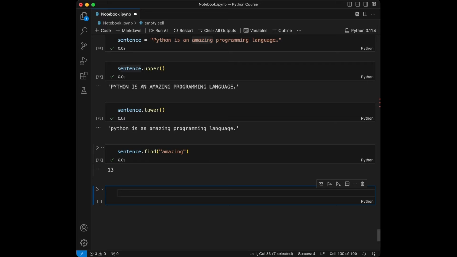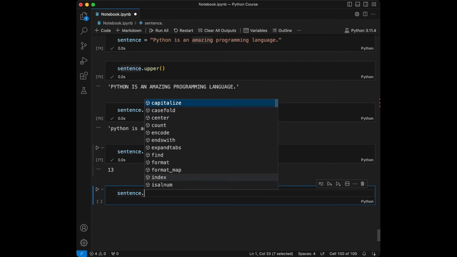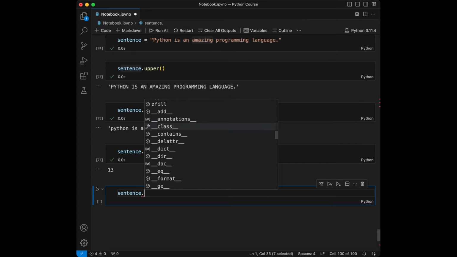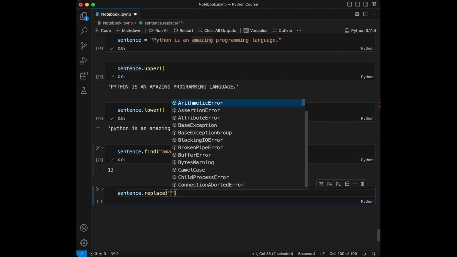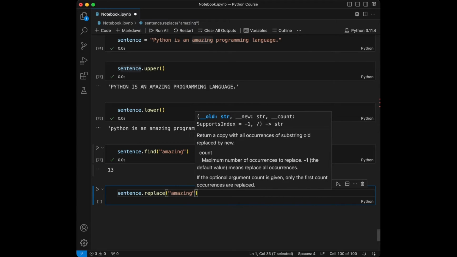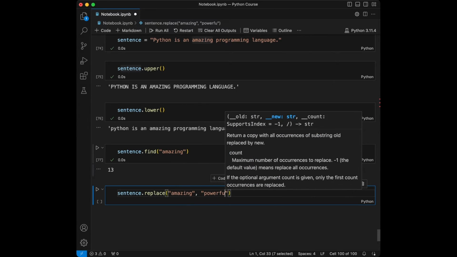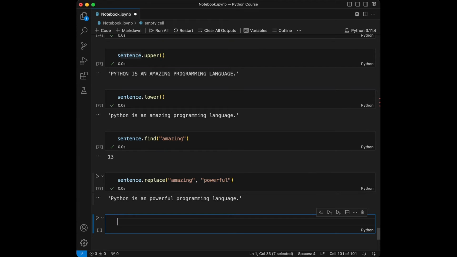You can try different methods like sentence dot, and after putting dot, you are going to see the list of methods in here, and you can just try different things from here. Let's see replacing. So we can say replace, and after replace, we need to give, let's say we want to change the amazing with powerful. And when we run this, you are going to see that Python is a powerful programming language.